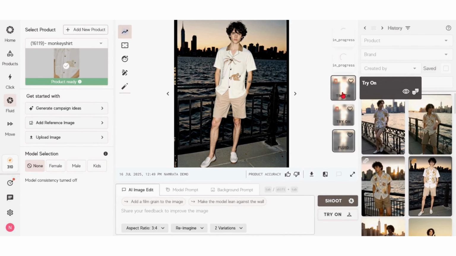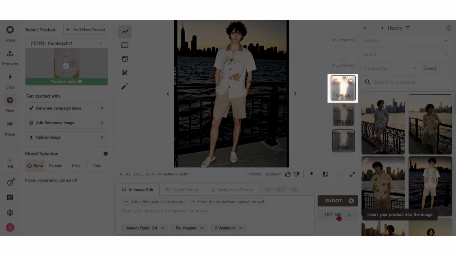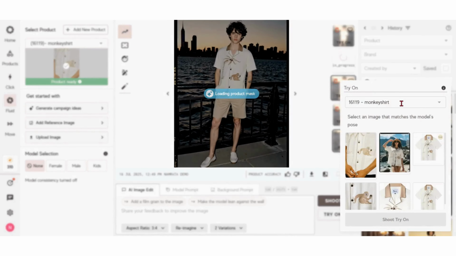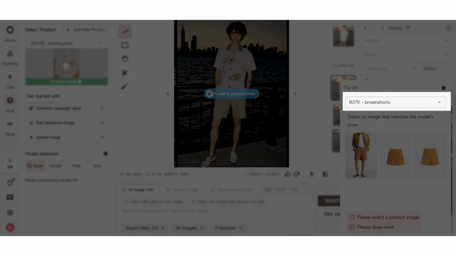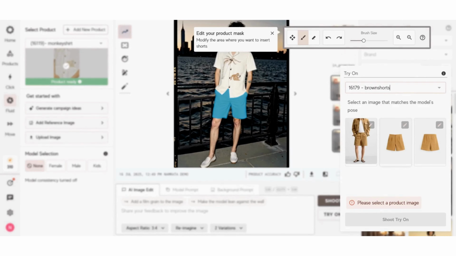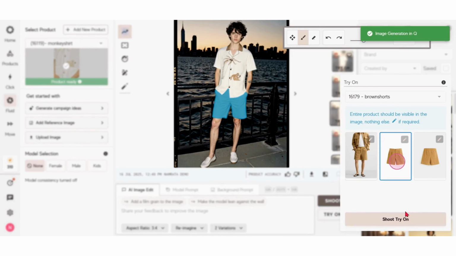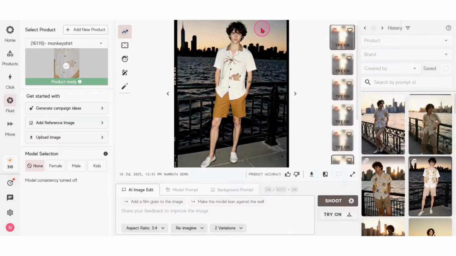To style another product in this image, make sure to be on a try-on layer that's most accurate. Click Try-On, and use the drop-down to choose another product to style in the image. Once the product mask loads, select the product image, click Shoot Try-On.